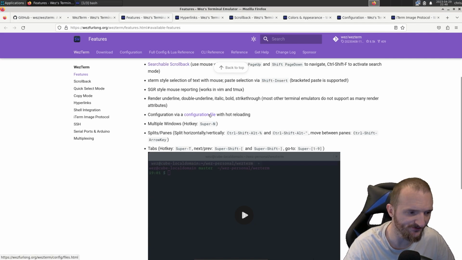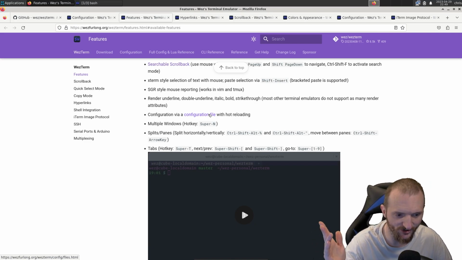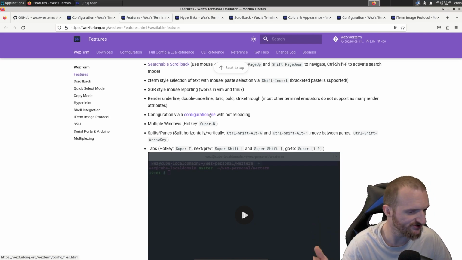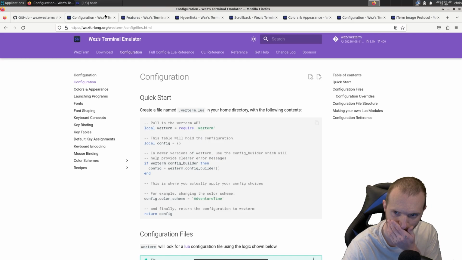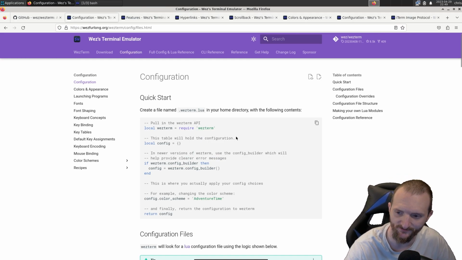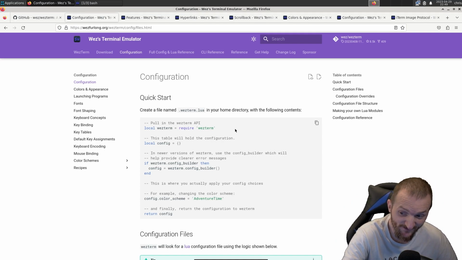You can also see right here, though, it says the configuration does hot plugging, or hot reloading rather. So everything you write in your config, as soon as you save it, Wezterm reloads it, super fast. So look at the config. This is kind of the configuration.